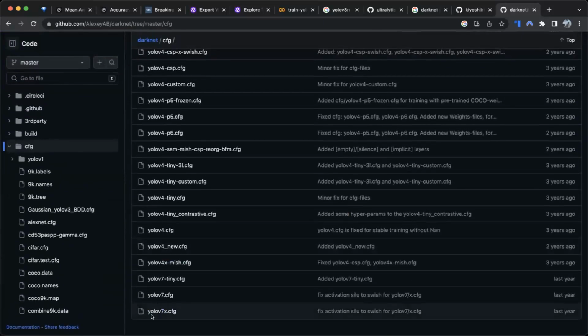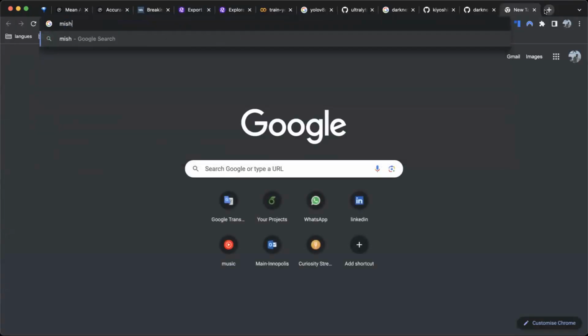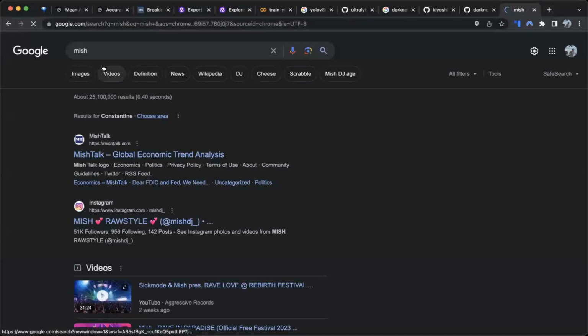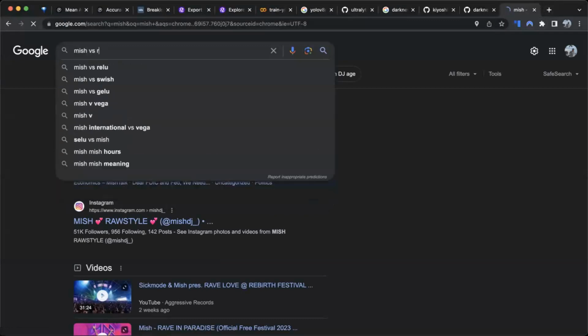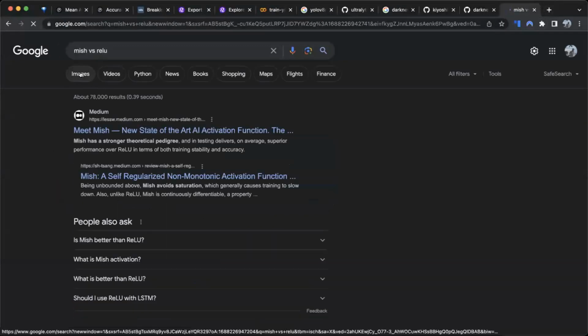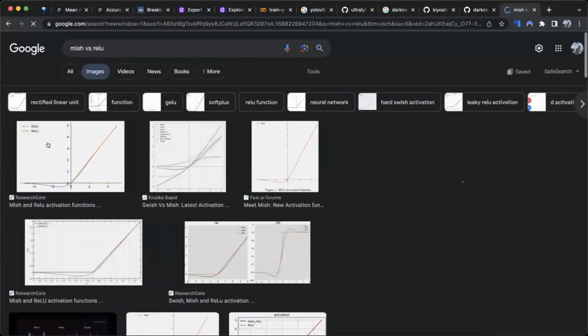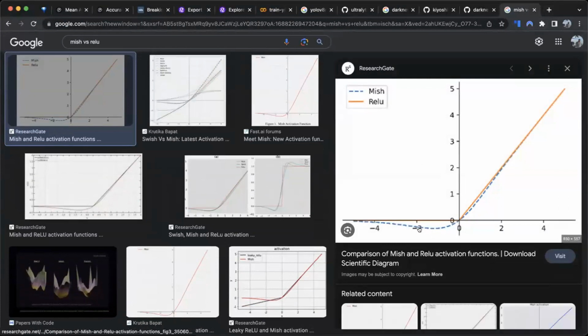So let's go down here. You'll find YOLO v7s, YOLO v4 with hundreds of different implementations. So all of these different models, this is the traditional YOLO v4. This is YOLO v4X with MISH activation function. The MISH activation function, let's take a look at it. MISH versus ReLU. Here we go. This is just the difference. It's a very small difference between actual ReLU and MISH.